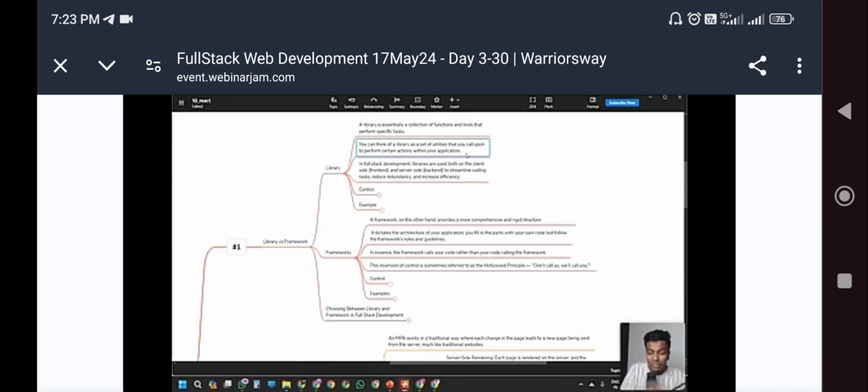In your application, if you need something, you can do that with the help of the library. Whereas if you're talking about frameworks, the framework calls your code rather than your code calling the framework. Whenever you need flexibility, based on whatever need you have, you are going to fix something, so people will be moving on to the library.